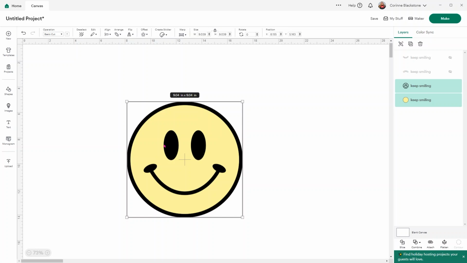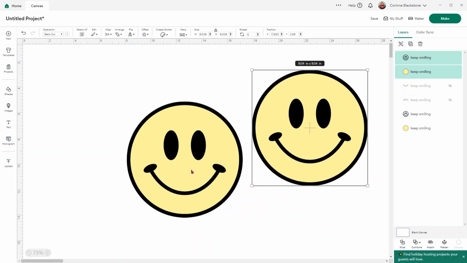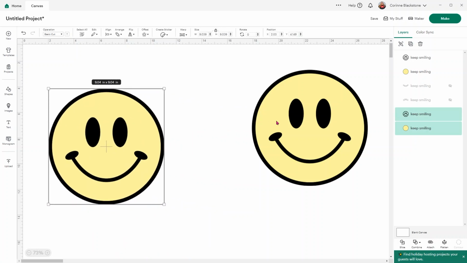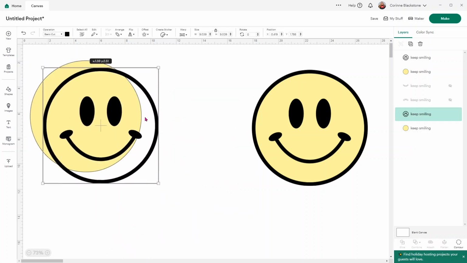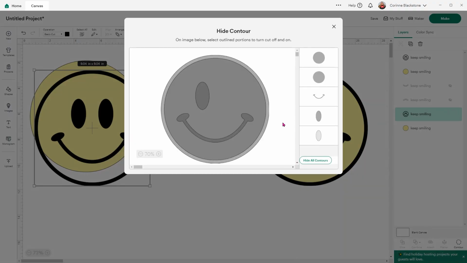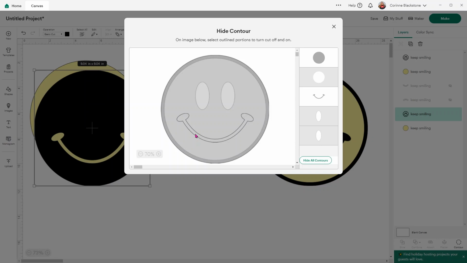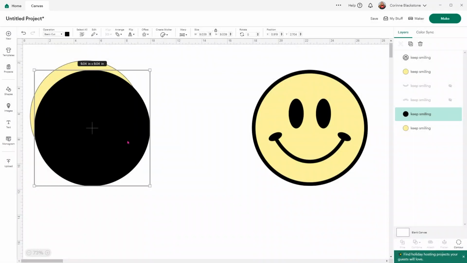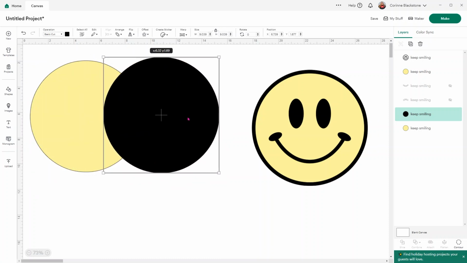So in order to do this, we can do this a couple ways. What I'm going to do first is I'm going to duplicate the entire design because we're going to need 2 of these to work with this. What I want to do first is I am going to take the black layer here and I'm going to contour it, and I just want to hide this whole middle section and then fill in the mouth and the eyes. Now you'll notice that it is ready to go kind of behind our yellow.